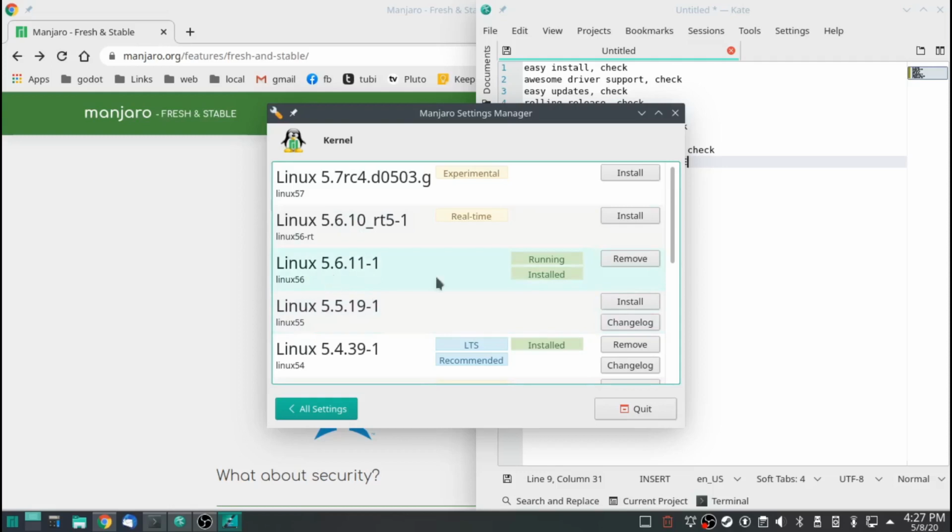I am running the 5.6. When I installed this, the default was the 5.4 LTS, and it's still recommended. I'm running the 5.6, which gave me an amazing boost in Steam Proton for games. If you're on Manjaro, if you're on anything and you can install 5.6, I highly recommend it. But all you do is click install, apply, put in your password, your new kernel's installed.